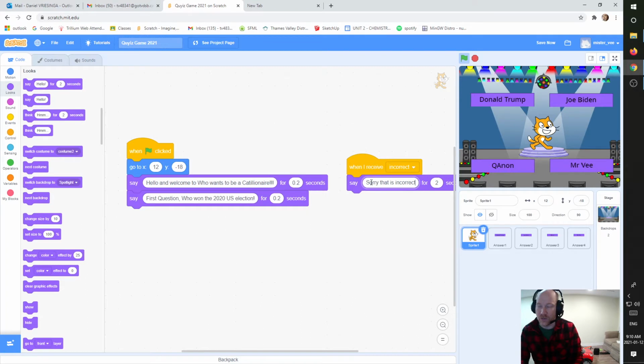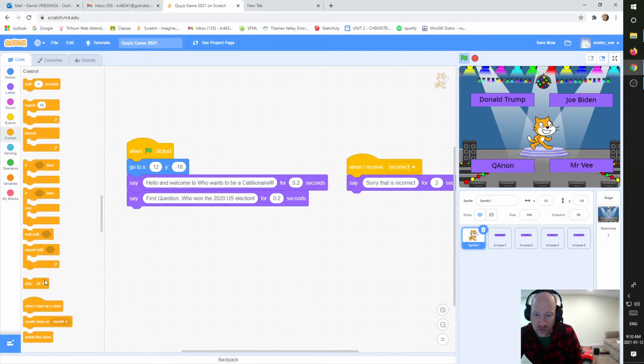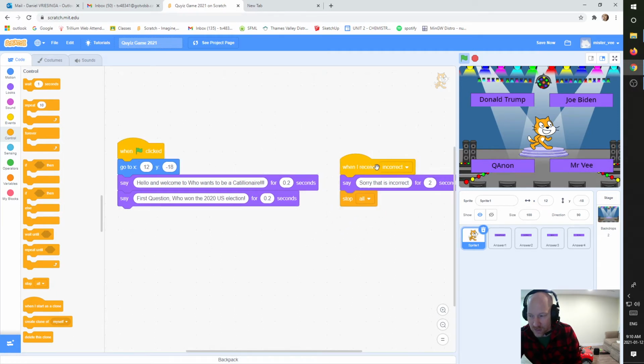I could also quit the game totally. You may want to make your program a little more dynamic than mine. Maybe you'll add a score or some money or something like that. But for now, I'm going to keep it simple. I'm just giving you an outline of how to set it up. If I click Donald Trump, he says, sorry, that's incorrect, and stops the program.